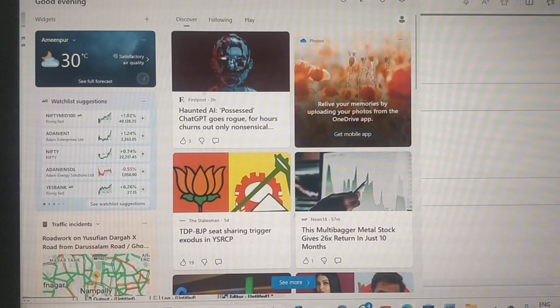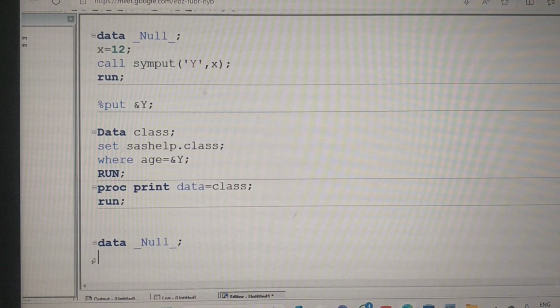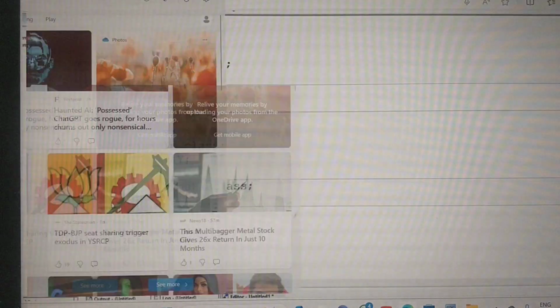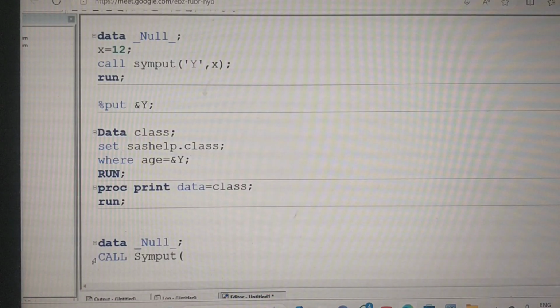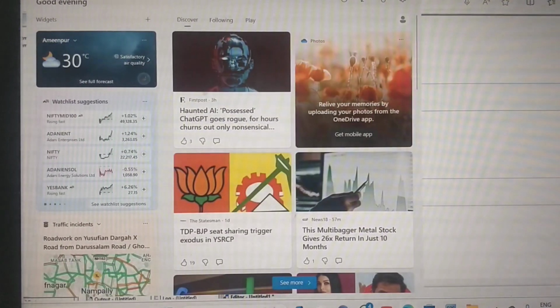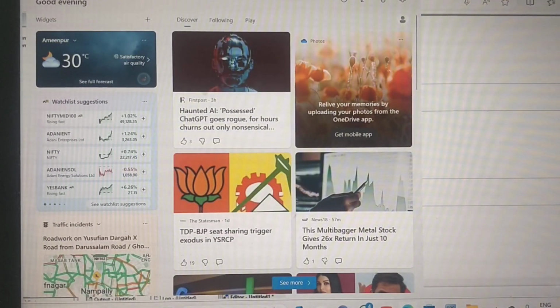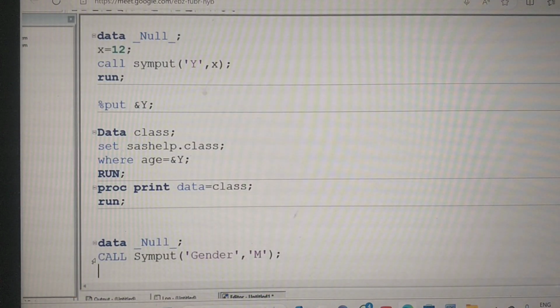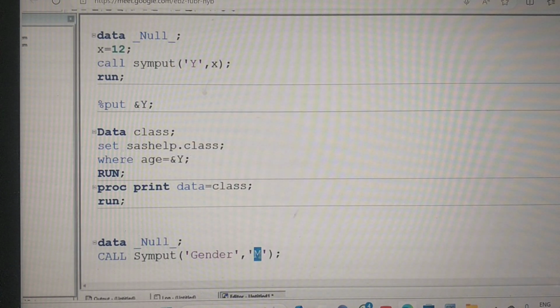Otherwise, directly you can pass it like this also. Call input. Open parenthesis. Here I am using my variable is a gender, comma, M is my value. Here I am assigning the argument is a value, not variable. What is my value? M. M is a one value. I am assigning this M value to gender macro variable.